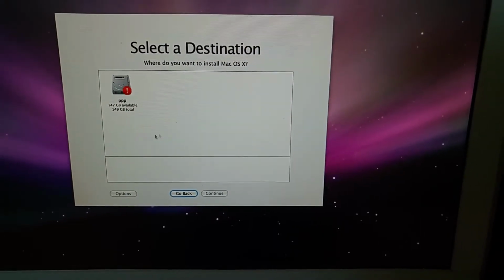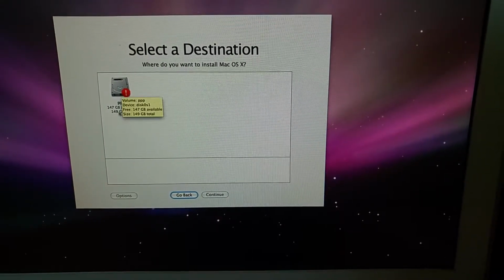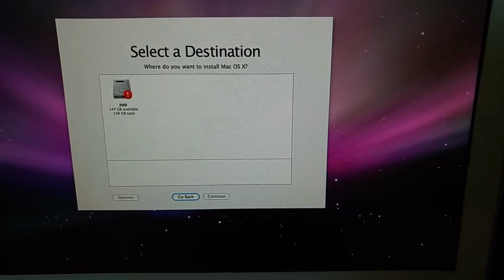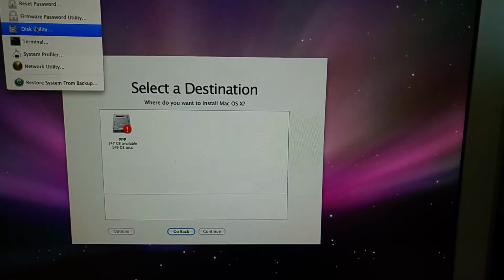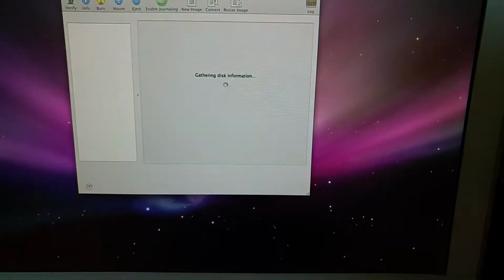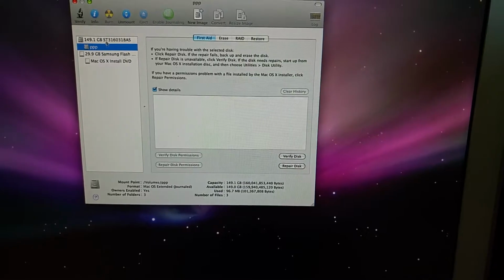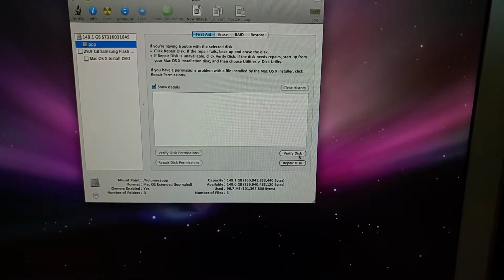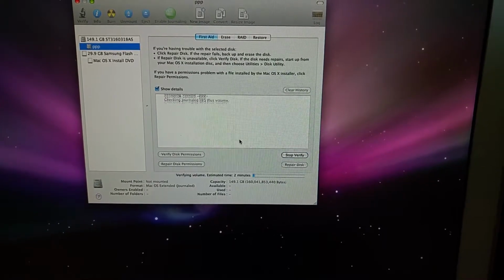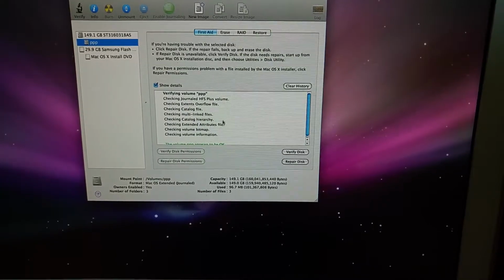So I'm back with the same step as before, with this very not nice warning message. So let's open the disk utility and let's take a look what's going on. And this is my hard disk drive. We've got a valid partition. This is our partition and everything is fine.